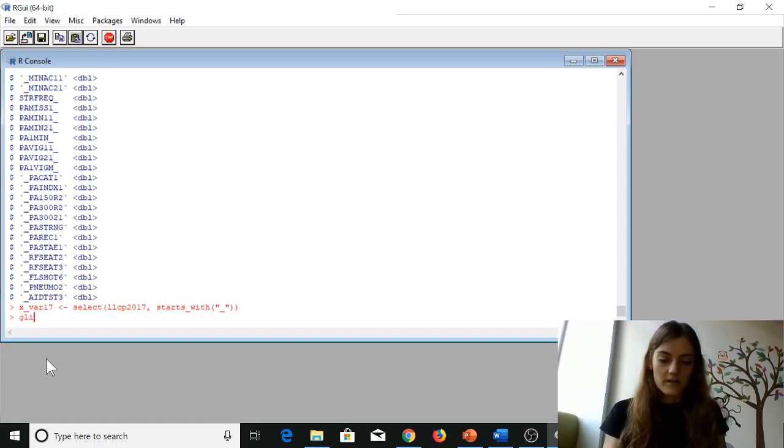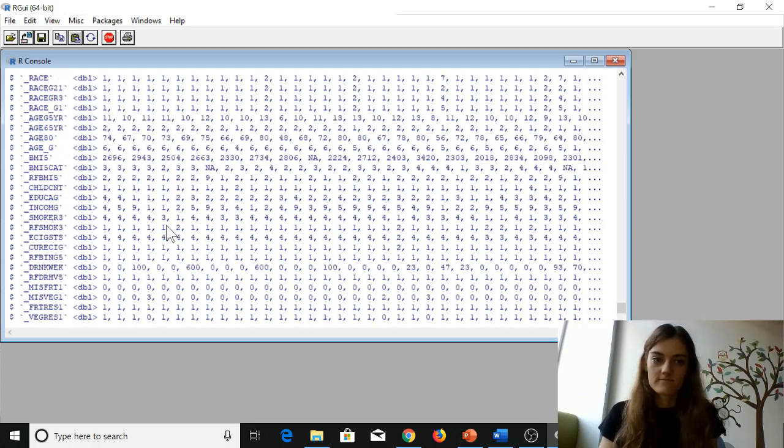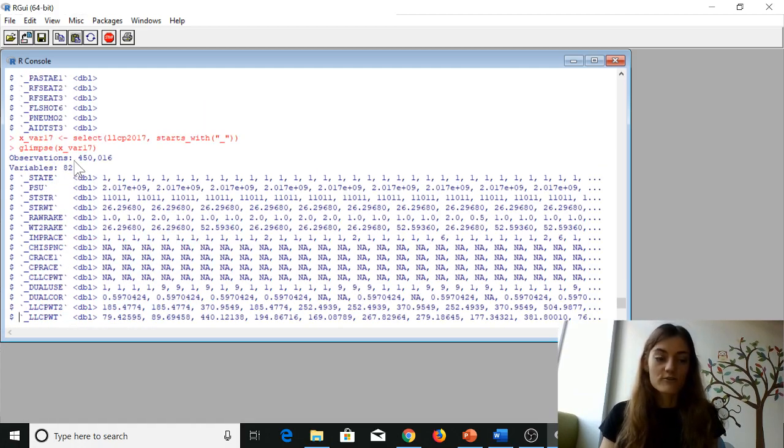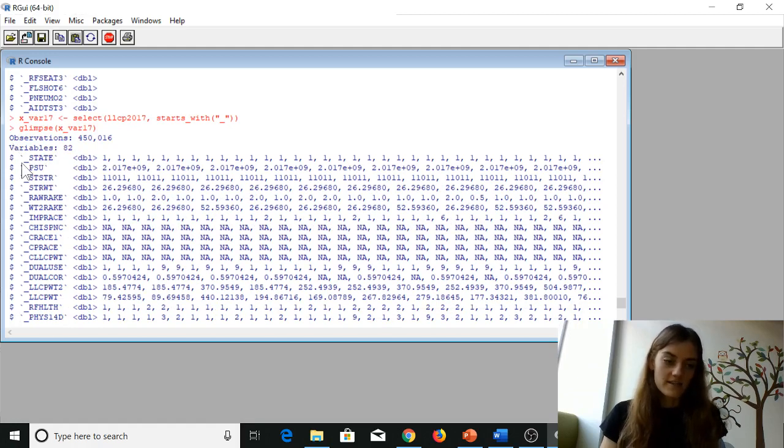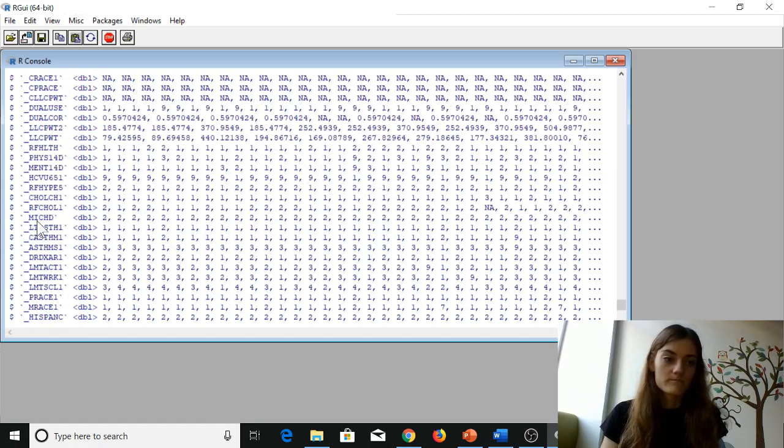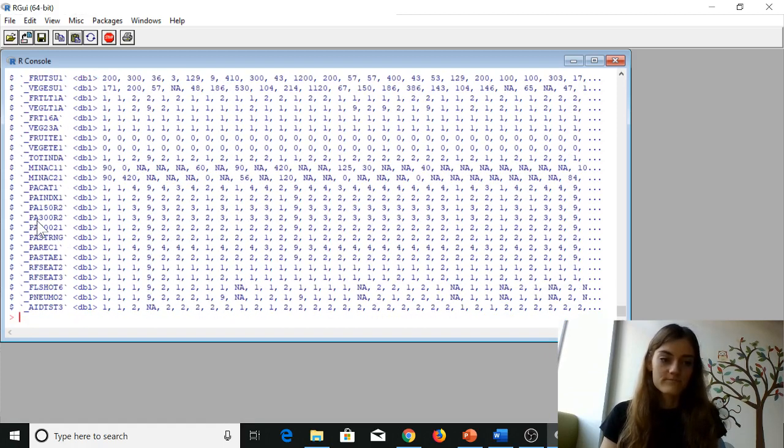And if we glimpse x underscore var17, we have our observations. So in 2017, there were 82 variables that started with an underscore. And you can see that they're here, right? And R denotes that by putting these backticks around the variable name. So yeah, 82.